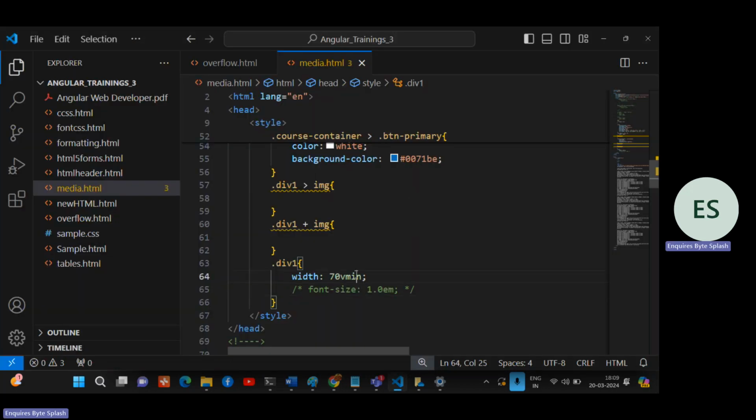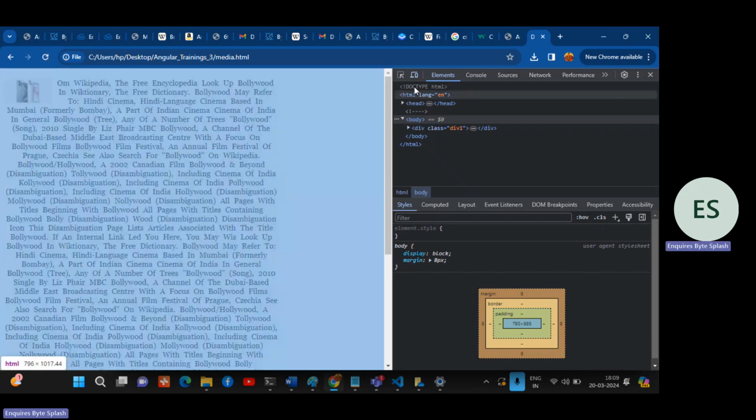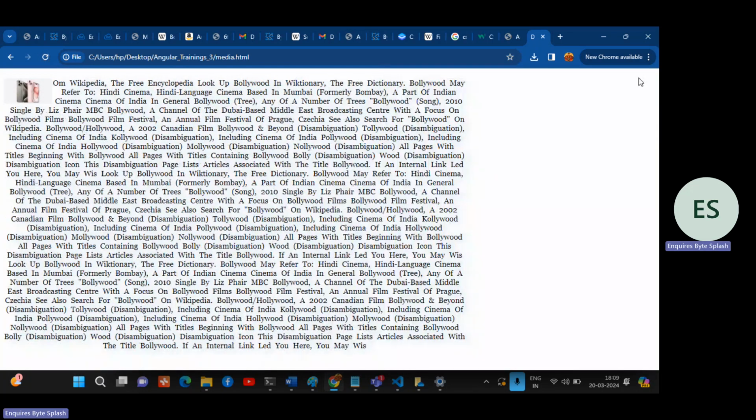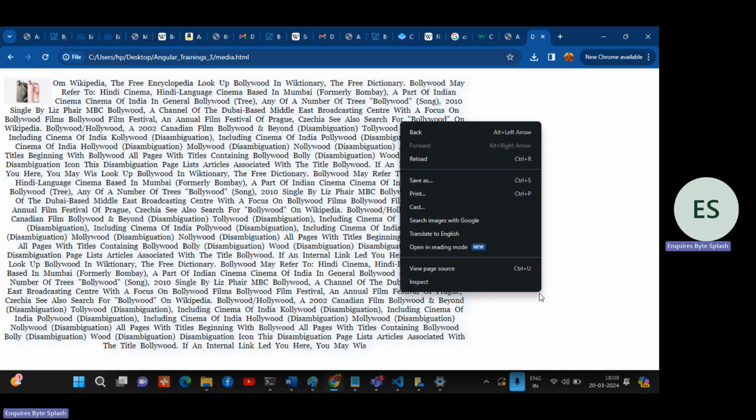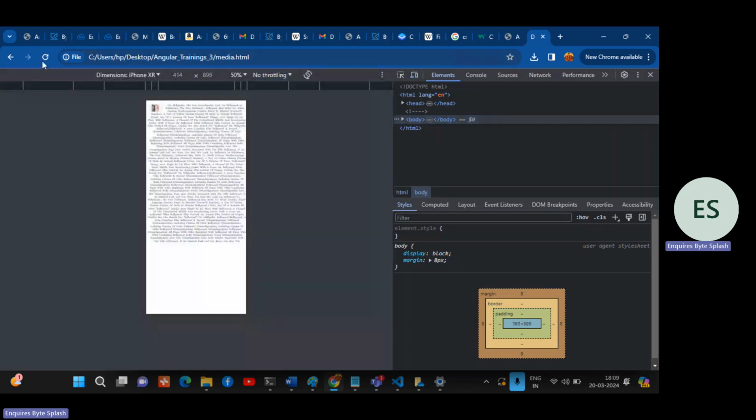If you give max 70 Vmax, you will get the maximum of the particular. 70 min means 100 minus 70, 30. 100 max means 100 minus 30, 70%. Min max, that ratio, I think we are getting.